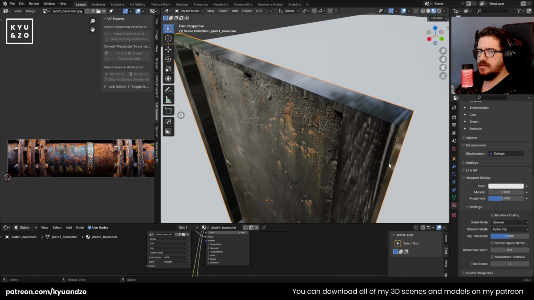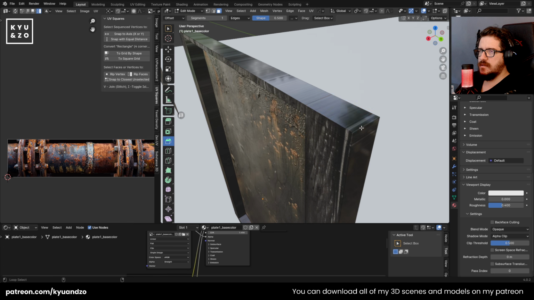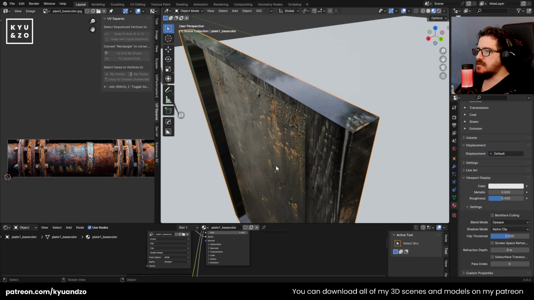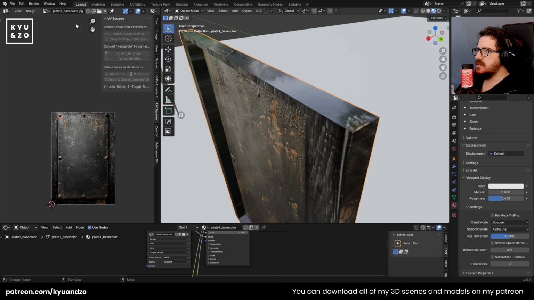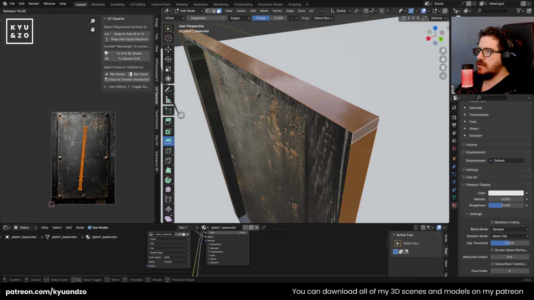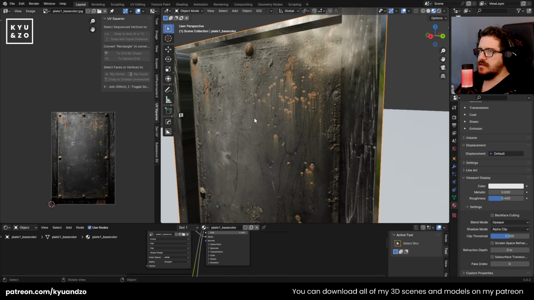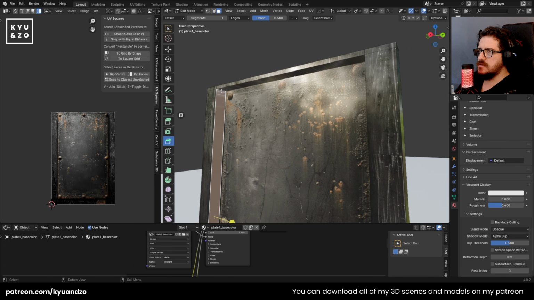Opaque here, yeah, and cube projection. What is this? Plate 1. Give me plate 1. Plate 1 base color. Okay. Now that's the usual part. Okay, we made this one. That's so easy.